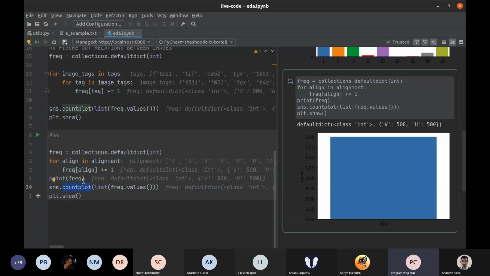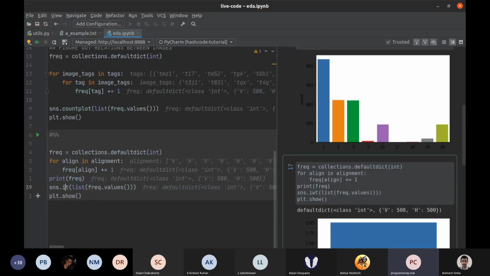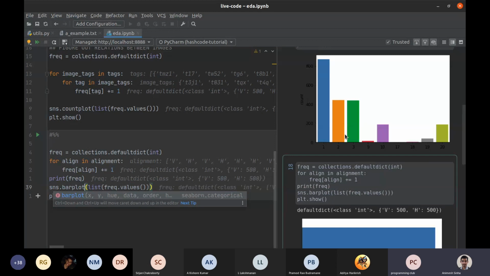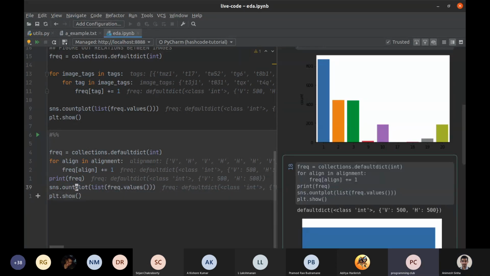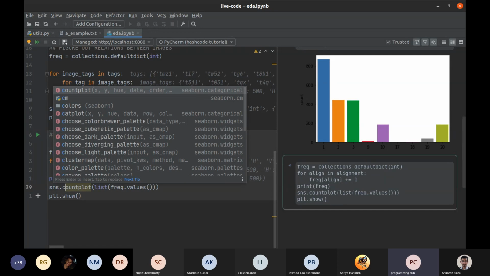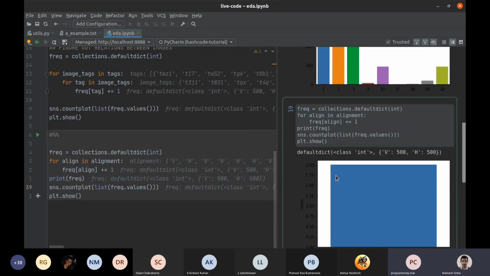Wait, did I want to plot? I think I wanted a bar plot or dist plot. Wait, this can get... No, that's okay, right? Okay, never mind. Your count plot is okay.